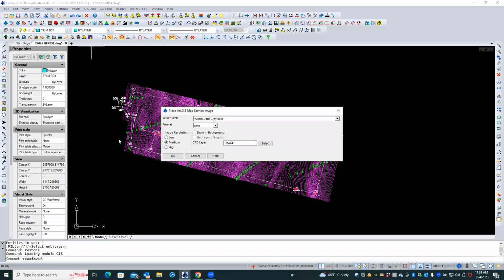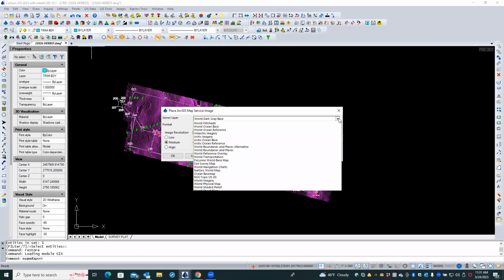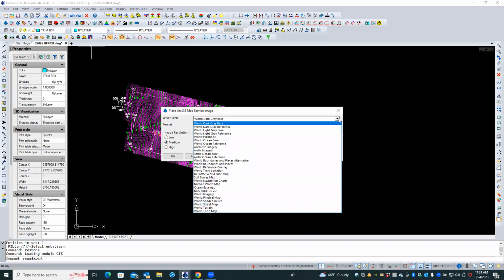So let's pull that down. Right now, we're going to see the world dark gray base map. We don't want that. If we pull that down, you see, these tend to be worldwide data sets. I've done a lot of these, and the soil survey map tends to not really be very dense, especially in your area. But all of those others have some decent stuff in them. The one that really gives us the most is the world imagery. Keep coming down. World imagery, right? One above, right there.